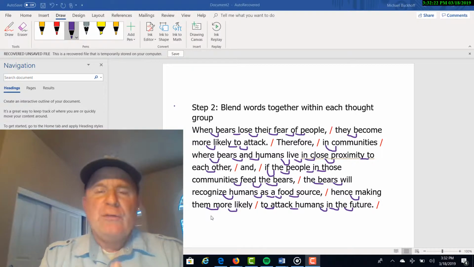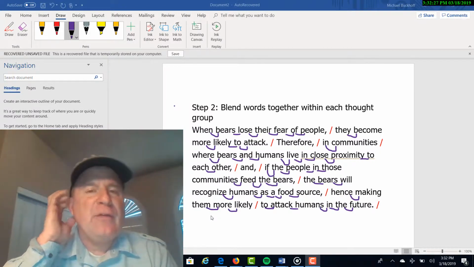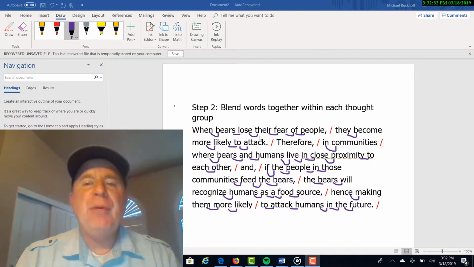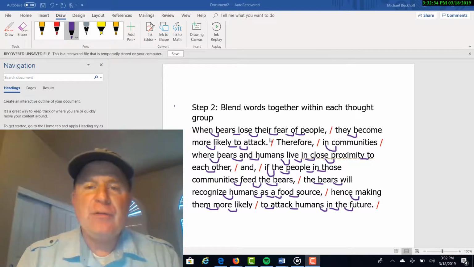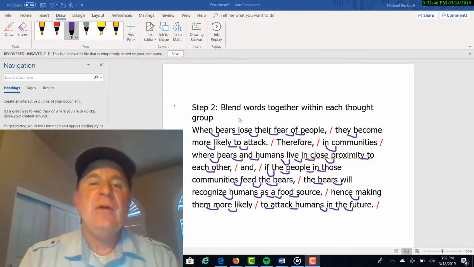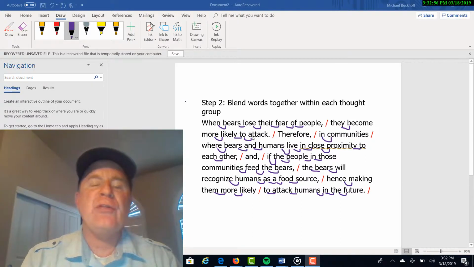Step two, blend words together within each thought group. Now, this is kind of complicated. I'm trying to simplify this as much as I can. Now, I'm not going to say that every single word here is exactly blended, but it's common. Sometimes the ending of one word, we kind of blend it to the beginning of the next word. So when I'm reading this first thought group here, I'm not saying when bears lose their fear of people. I read it more, when bears lose their fear of people. So the general idea here is to try to blend together the words within a thought group.